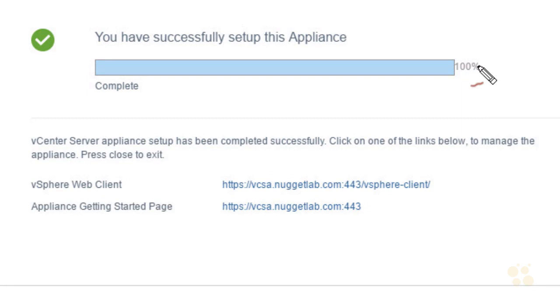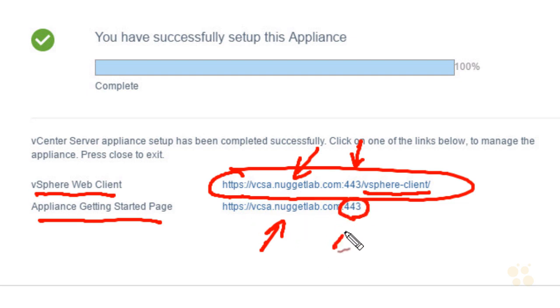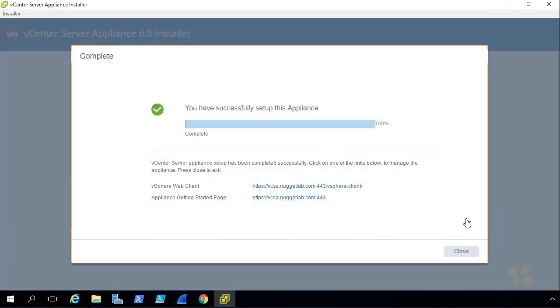It's also indicating that we can connect using the vSphere web client by going to HTTPS, the resolvable name of the vCenter server appliance, followed by vSphere-client. It's also showing port 443, but if you don't include that port, that is the default port for HTTPS. It's also letting us know that there's a getting started page. If we go directly to https:// to the actual name of that appliance, and again, it'll use the default port of 443 if we don't put that in. So, grateful that the install is now done, we'll click on Close.